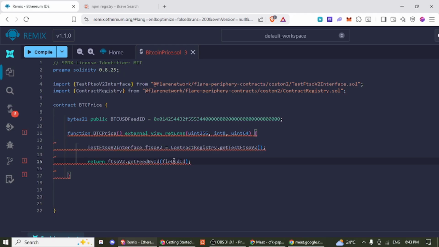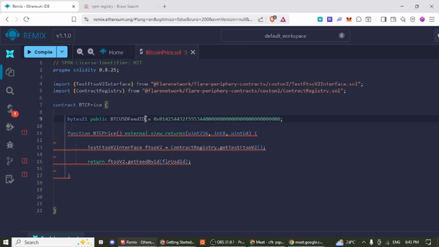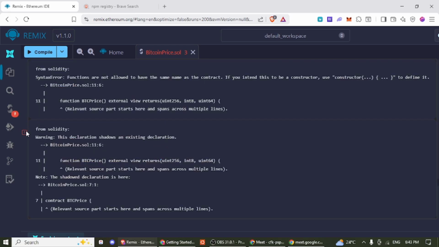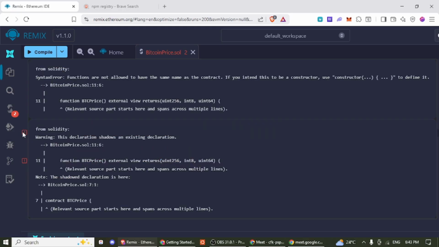So this isn't the asset ID that we declared. The asset ID we declared is this one, the feed ID rather. So when I paste it here, unless there's another issue, it should work. Okay, oh, BTC price, yeah. I declared the contract and the function with exactly the same name. That's not acceptable. So I'll just put a space in between. Let me see what's the other issue.